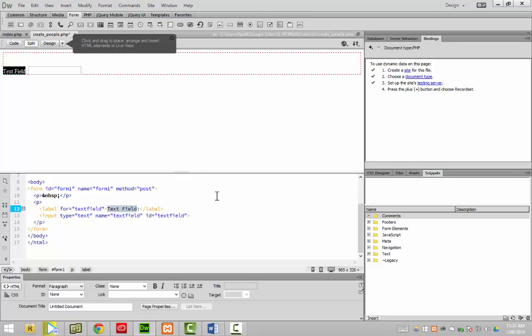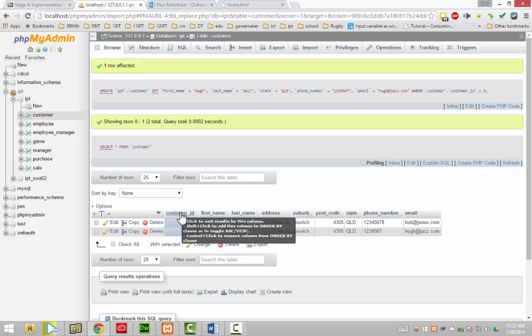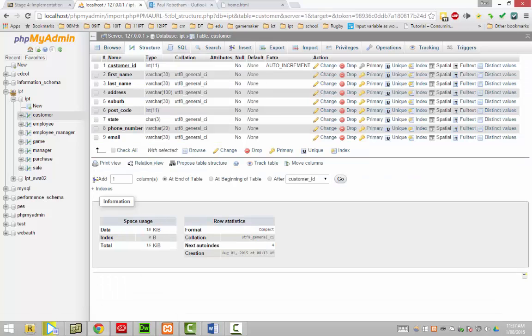So for this people record, we need to look up what our database is holding, or what fields are in our database. So just having a look here, customer ID, but that's a special case, that's auto increment. So when we're creating a customer, we don't actually specify a customer ID. Auto increment here means that the database is going to generate a customer ID for us. But we need first name, last name, address, suburb, postcode, state, phone number, email.